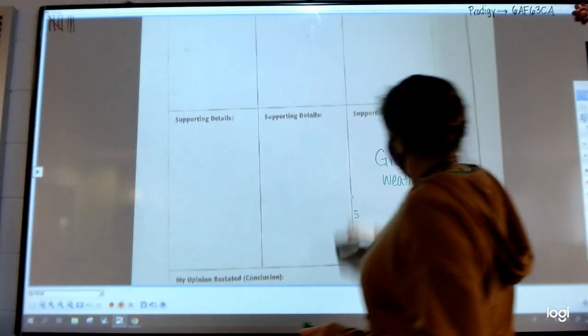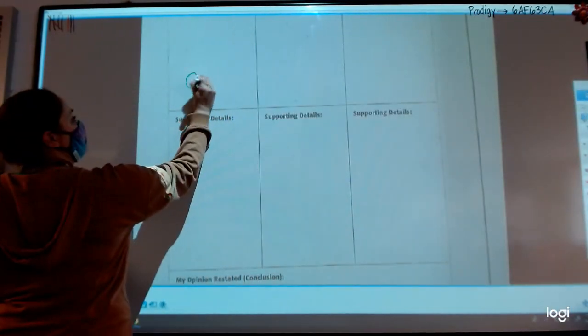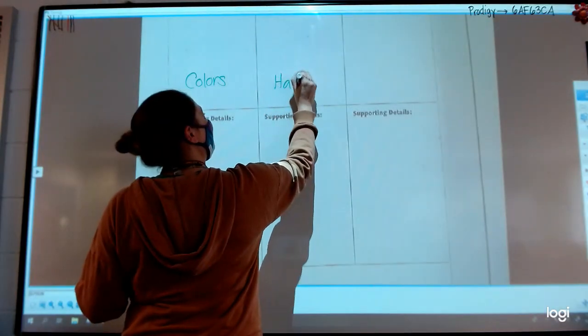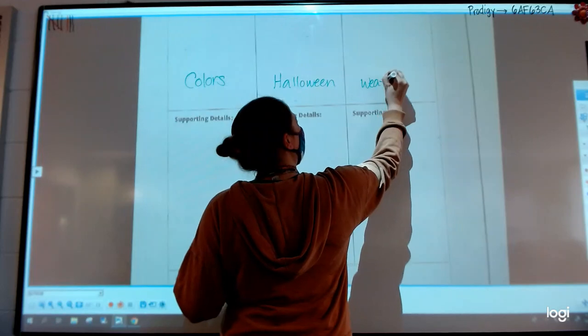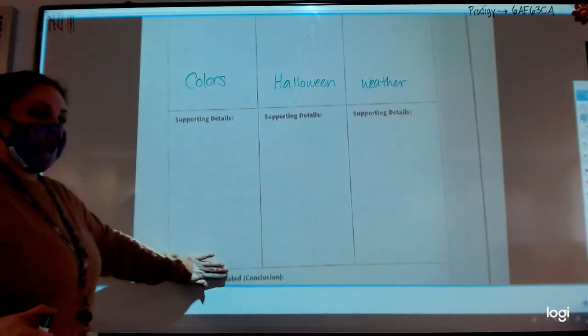Oh, we got all that done. All right, so this one is the colors. I'm just going to write quick little notes. This is Halloween. This one's the weather. Okay, supporting details. Let's start in our first one. All about the fall colors.